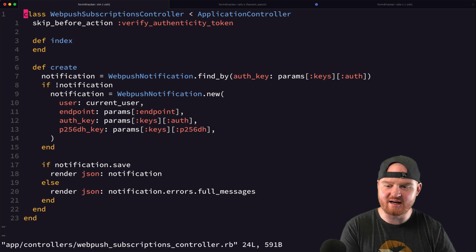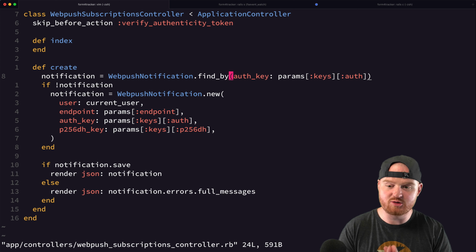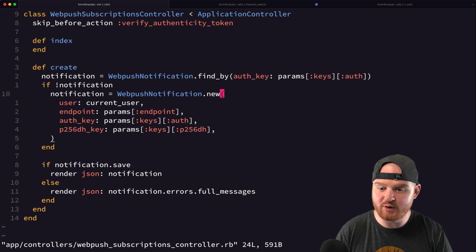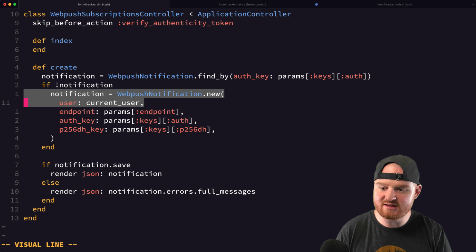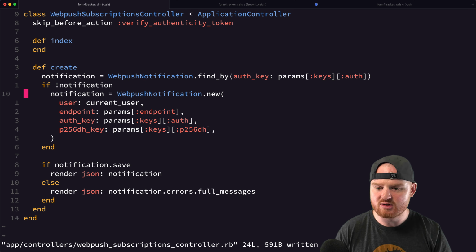the actual object. I should probably also rename the model from web push notification to web push subscription, because it is actually more of a subscription for web pushes. But what I wanted to do now was actually create the concept of the association between a web push notification and a user. So let's do that now.